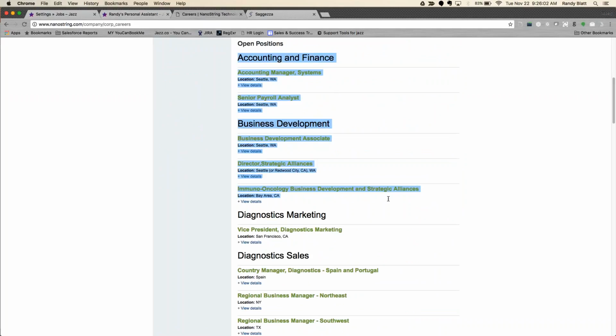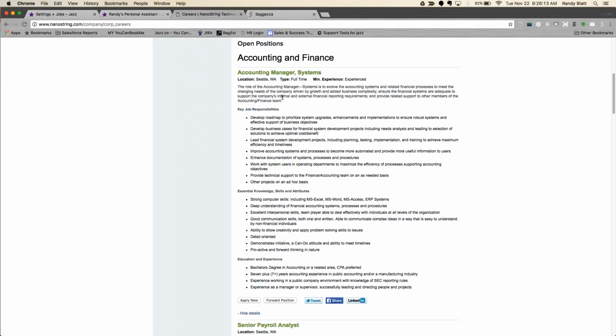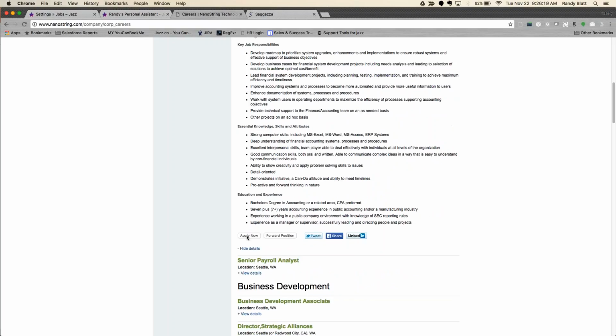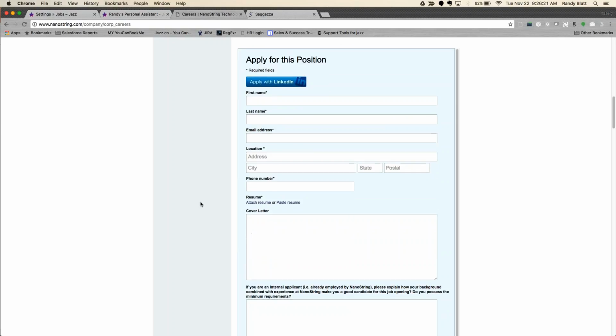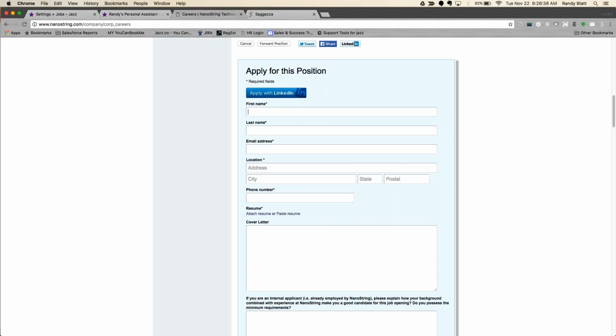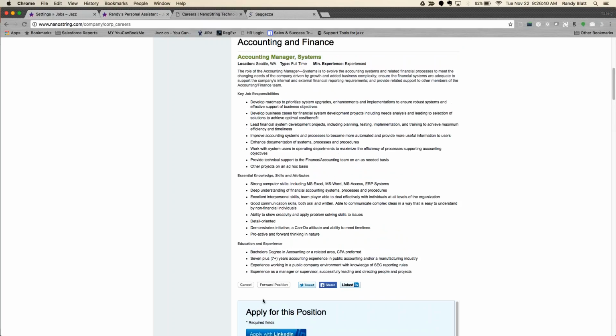Everything from accounting and finance down is being auto-populated by the basic widget. From a candidate perspective, if I'm interested in applying for the accounting manager position, I simply click on View Details, take a look over the job responsibilities and the description, and click Apply Now to apply. The application for the job pops up right here on the career page. There are no redirects, and no possibility of candidates getting lost. It's a very simple application process and a great branded experience. Again, it's all being done on your career page, so it's very, very easy from a candidate perspective.